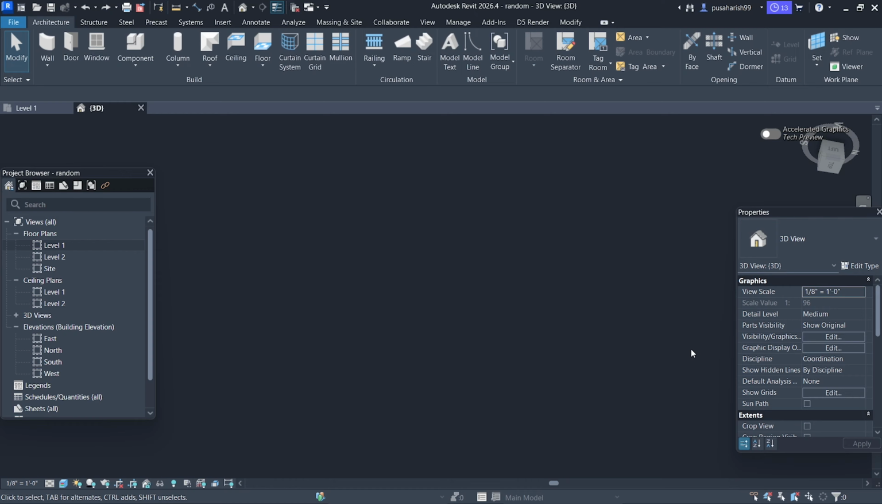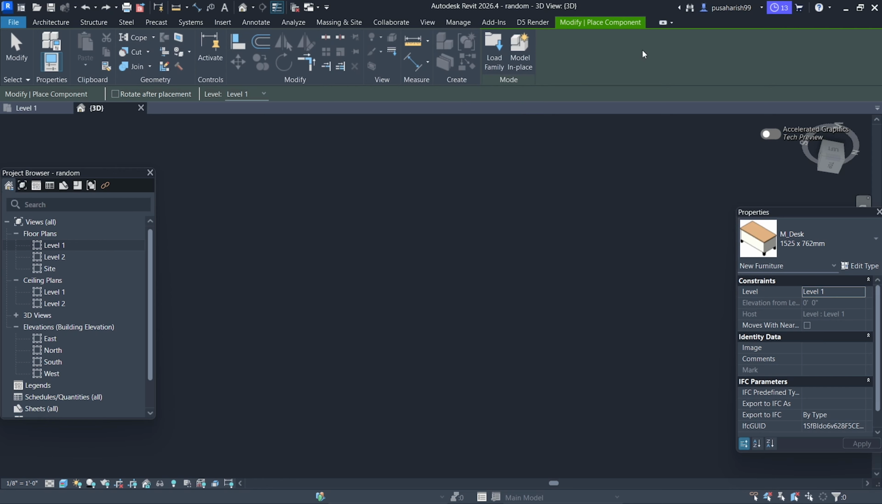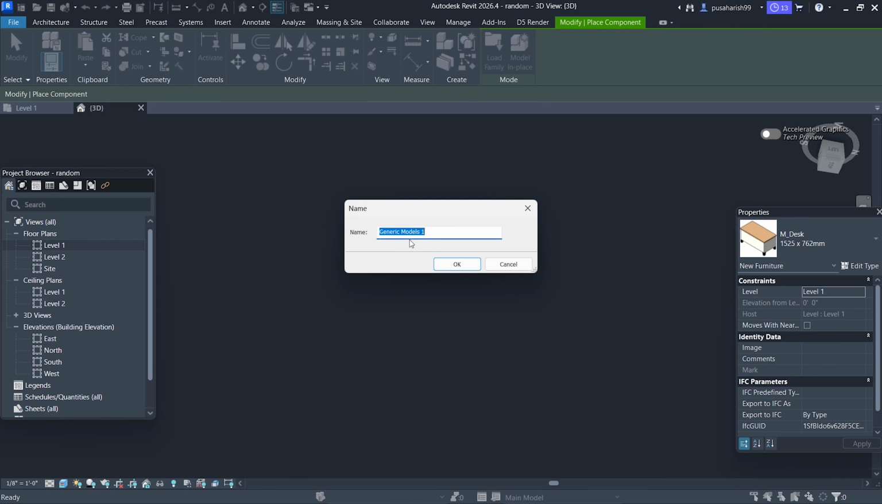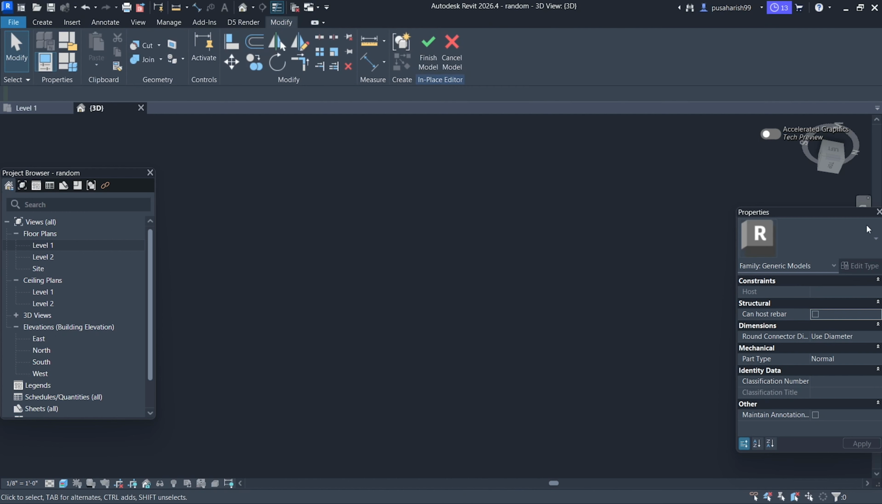In today's video, we'll see generic models, all modeling tools in Revit. First, to go to generic model, the shortcut is CM. Type CM using keyboard. From here, click model in place. From here, select generic models. Click on OK. Give the name if you want. I am going with project 1. Enter. Now the generic models interface will open.